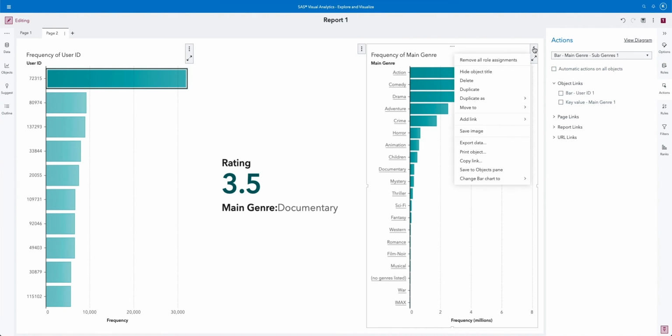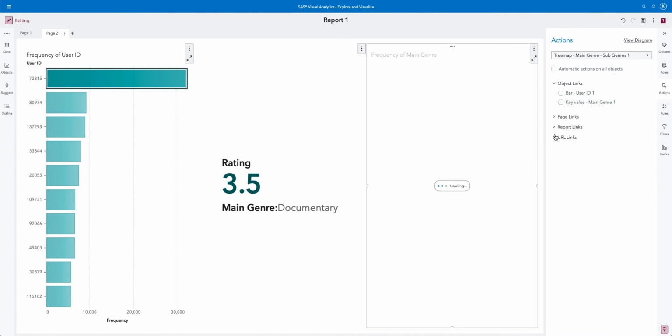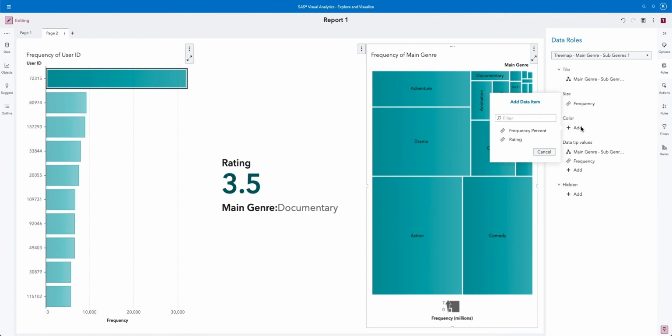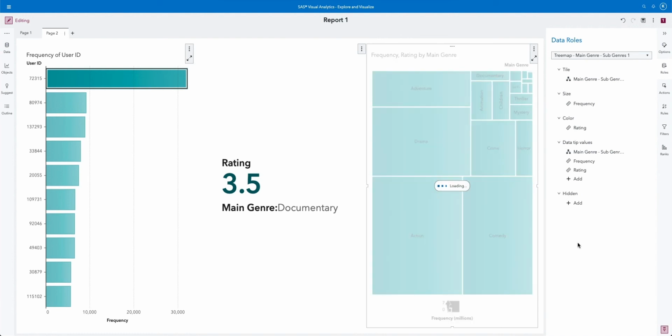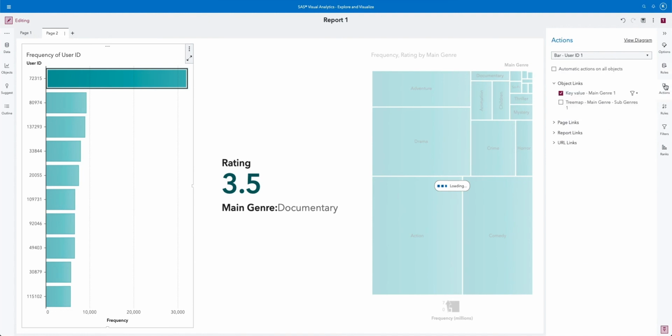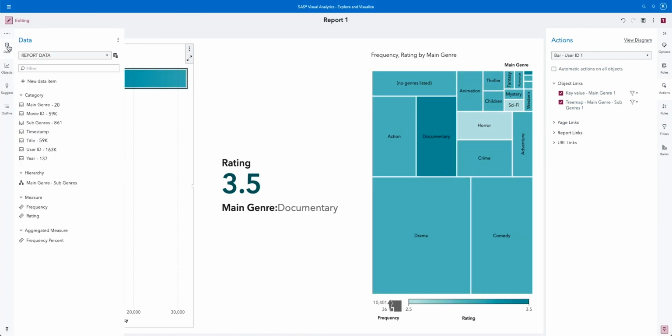That graph's not very helpful, so I'm going to change that to a tree map. So I'm going to make the colour reflect the rating. And while that's happening, I'm going to link the bar chart like the key value. So the size of the box is how often these have been rated, and the colour indicates the median rating.